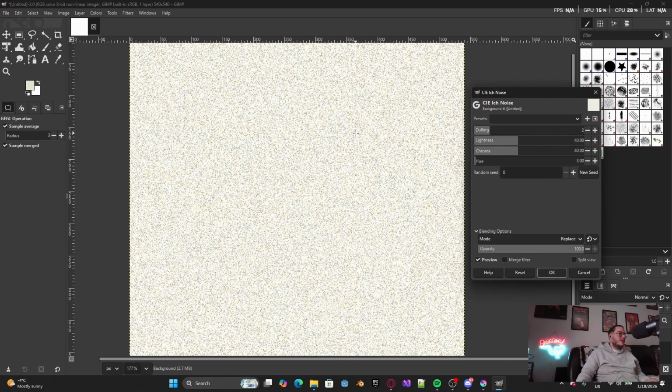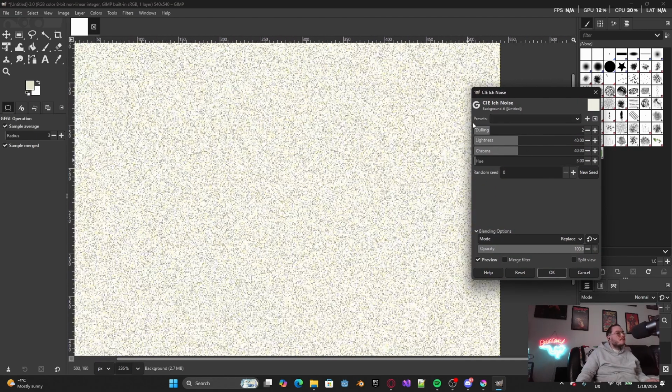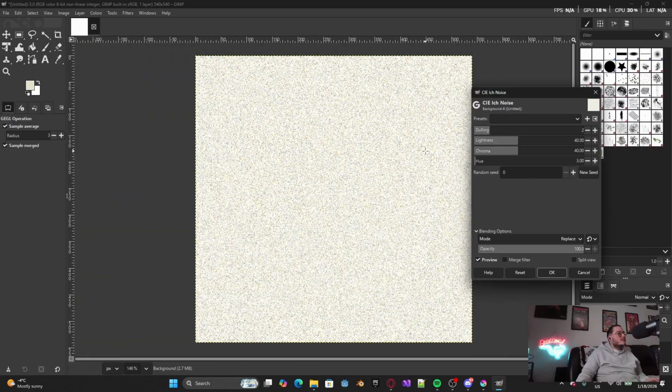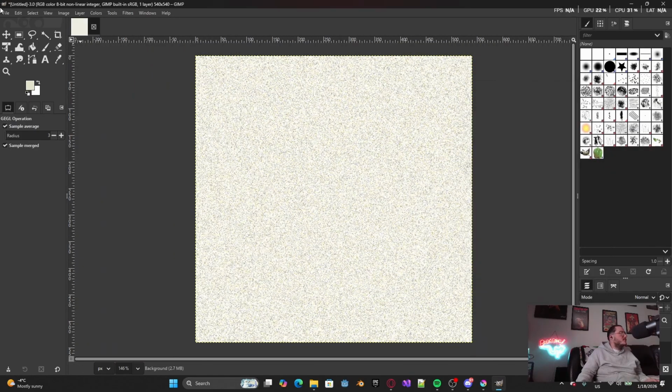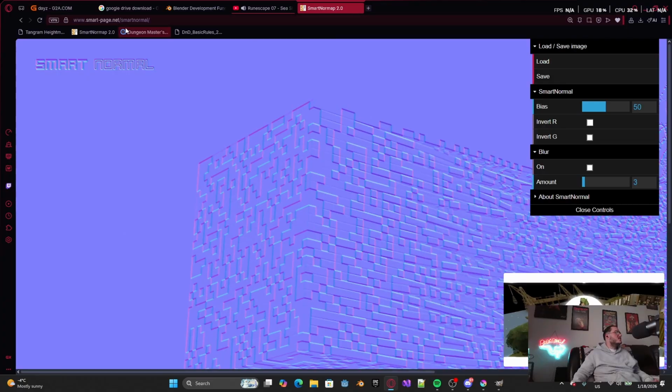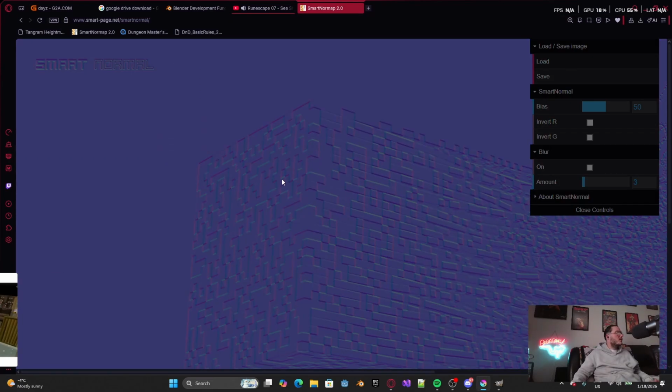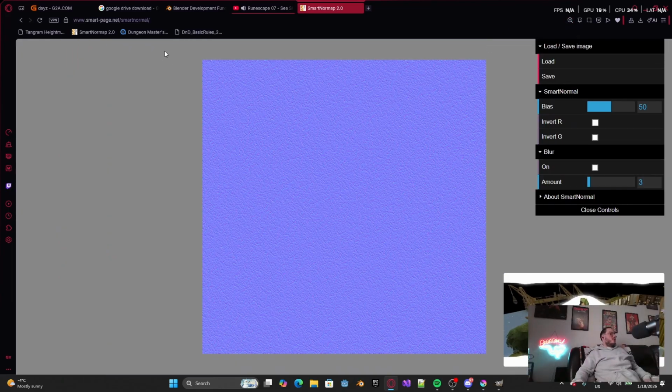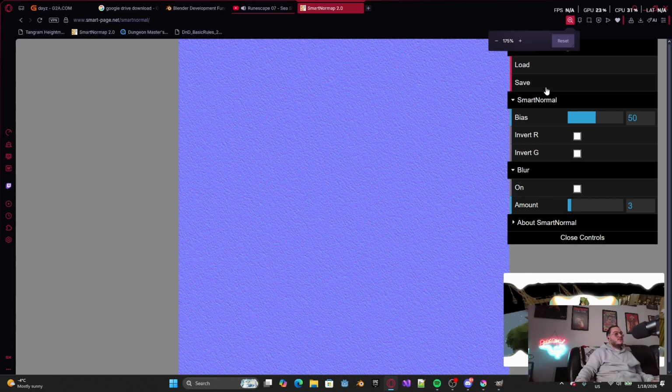Just gives you a very spotty, pixely map to work from. And then I like to use a website called Smart Normal. I'll throw a link in the description. It's just the easiest way I've found, quickest way I've found to generate normal maps without having to adjust all the values for hue, saturation, and everything.